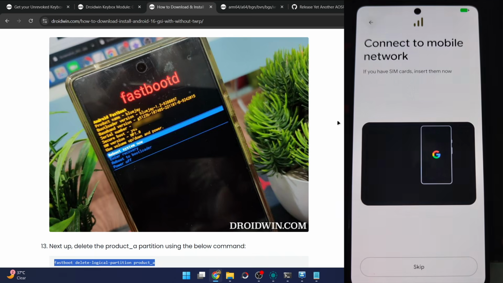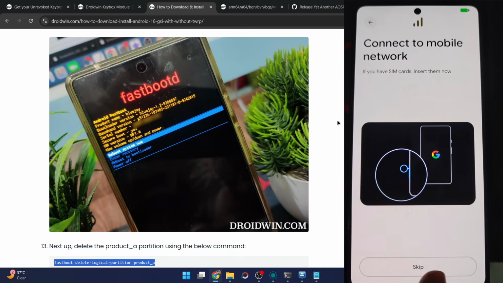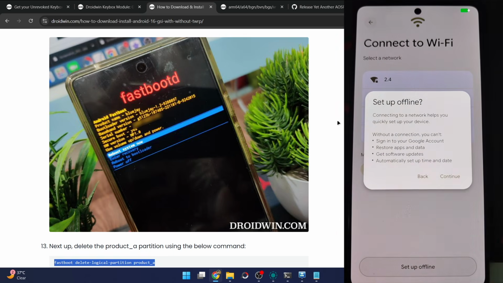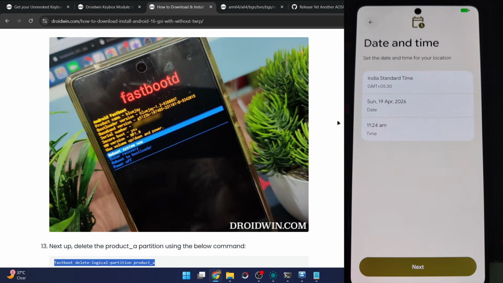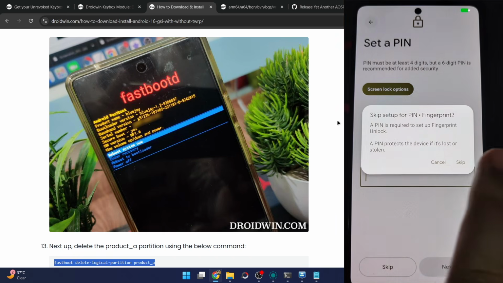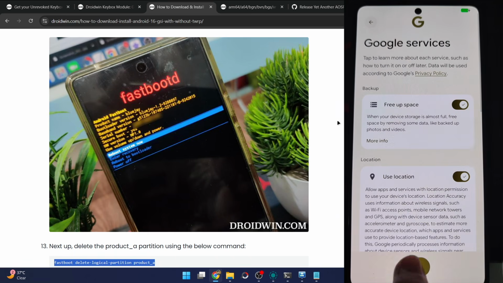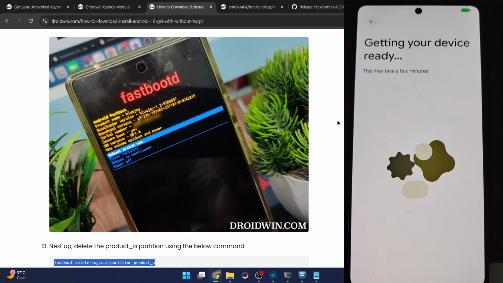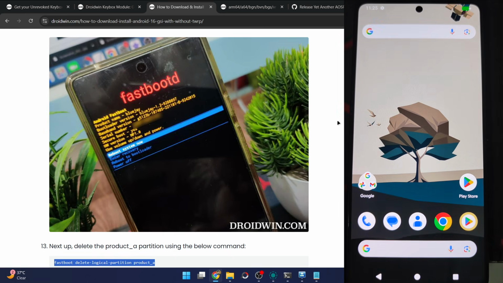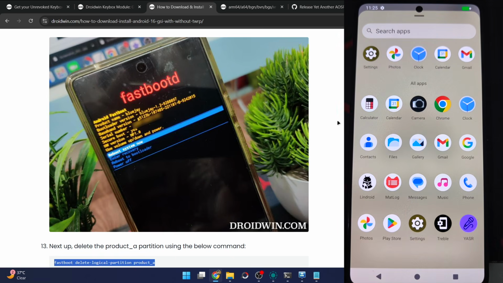This is the new UI for the QPR2 base. Let's skip this for now and choose the English language. If you want, you may connect to Wi-Fi, link your Google account, then restore all the app data. But that is going to take a lot of time, so I'm skipping that for now. Let's just agree to terms and conditions, and that is it. Skip the rest of the stuff for now. And we are now inside the OS.